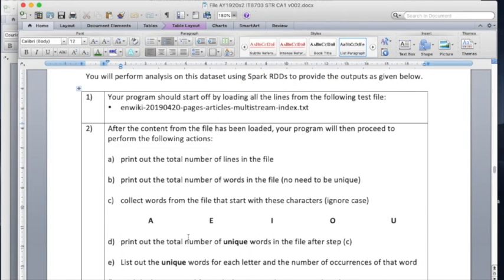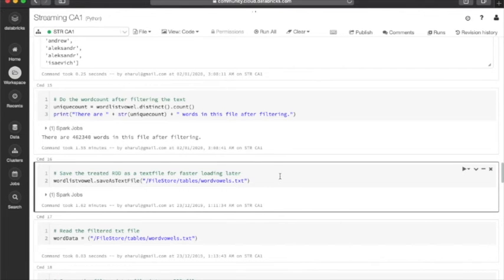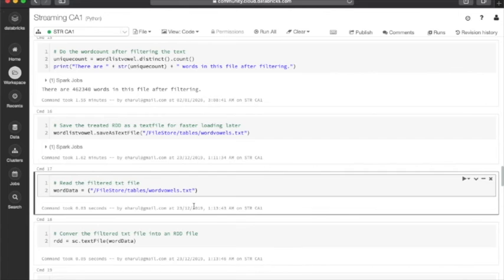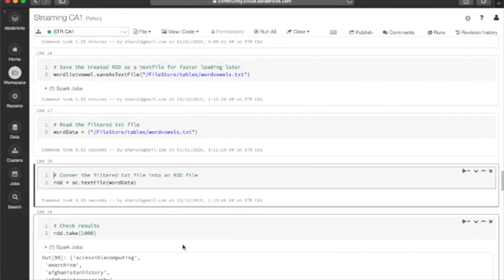For the next part of this question, we need to list out the unique words for each letter and the number of occurrences of that word, and also print out the longest word for each character and compute its length. So to make it easier to work with this RDD, we will save the text file for faster loading. I've already done the saving part, and we read this treated RDD, words vowels.txt, from Databricks. We run it, and we convert the filtered text into an RDD again.